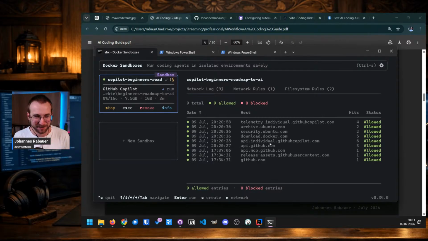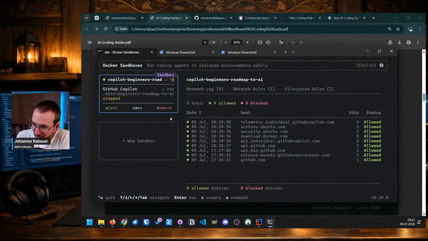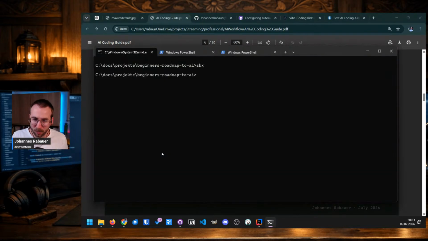But I have really bad experiences. Every time I want to block something, it breaks something in the AI. So I usually allow everything. But still, it's a pretty handy tool. Okay, why did I say this? Yeah, it's pick an AI harness. So this is not really a harness. It's a tool that holds your harnesses.